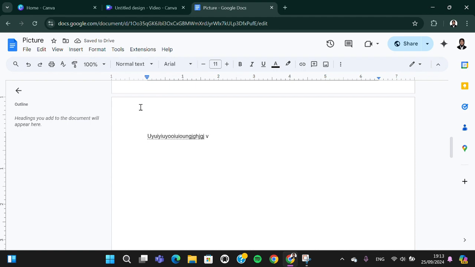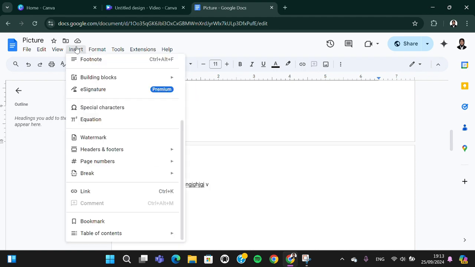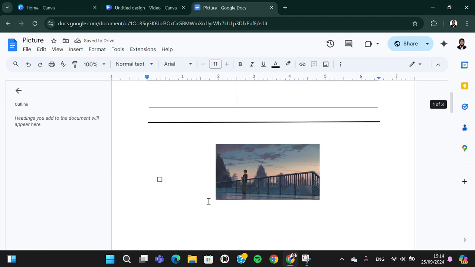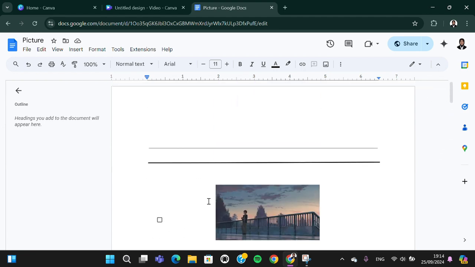Just go to Insert and then go to Break, and then you can select Page Break right here. You can select Section Break for the next page or Section Break for continuous page. And I'm just going to select next page. Okay. Alright guys, and that's all the way to add a blank page in Google Docs.